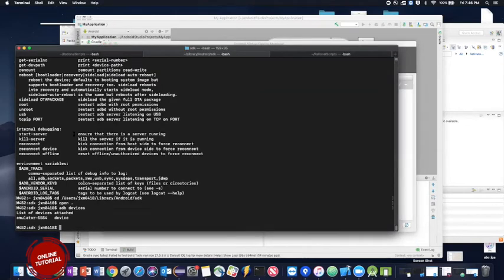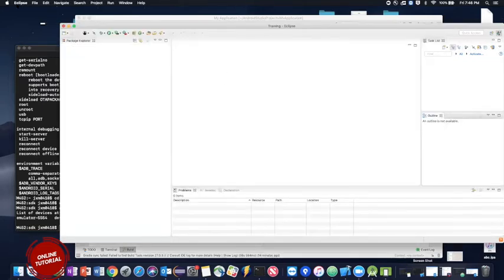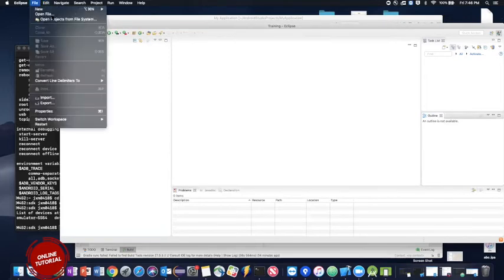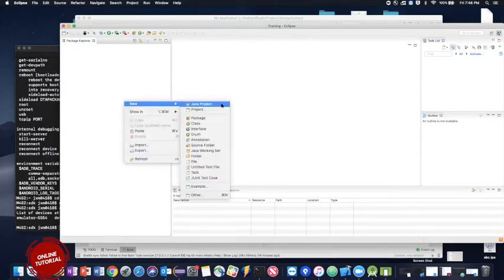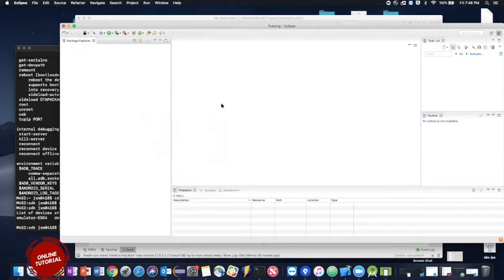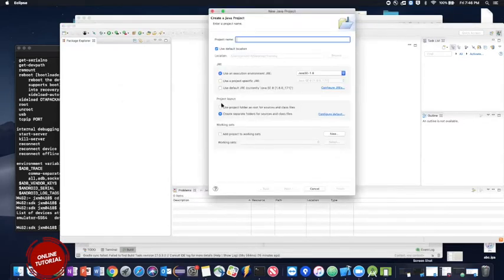Now we'll be creating one project. Just right click, new. First we'll create our normal Java project, and later, after learning all these concepts, we will migrate it into a Maven project. We'll see how Maven is working.